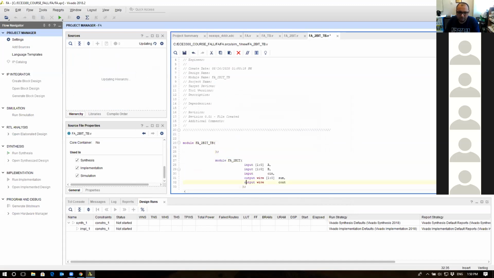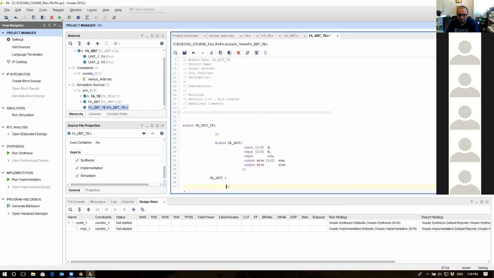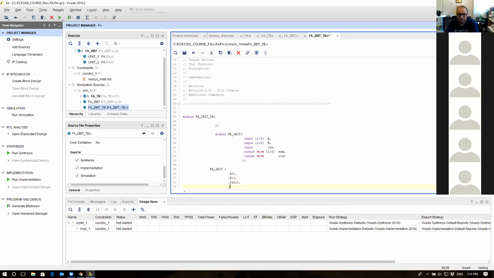And we have steps, right? Somebody will ask me why I did that. I would say because I don't remember how they look. So I just put it like this, FA 2-bit, and I'll go like this: A, B, CN, sum, carry out.